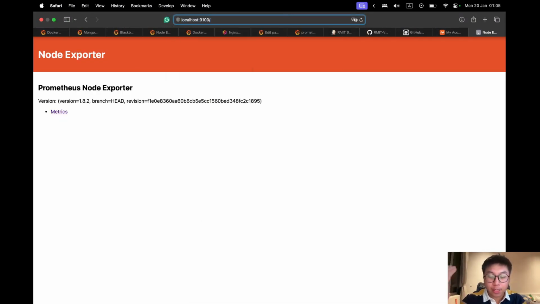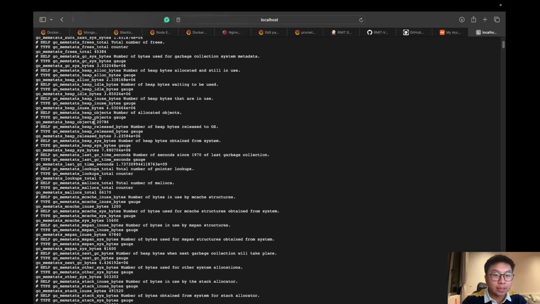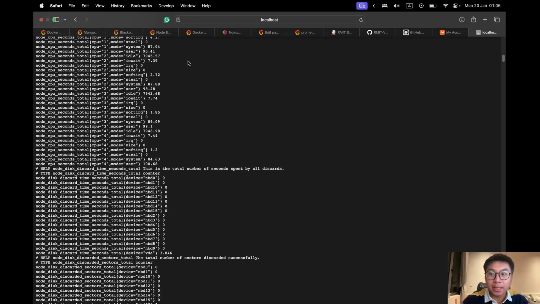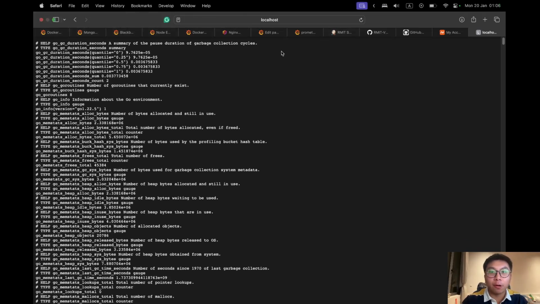We can also slash and then write metrics, and then we can see there are tons of numbers here about bytes and load time, CPU, etc. So basically, if we have some page like this, it works perfectly right now. So back to the Grafana a little bit.